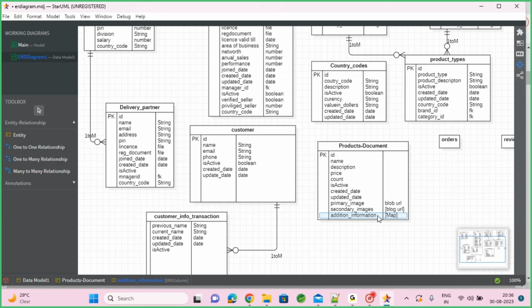So how much can I add here? This additional information is an array of key value pairs. Array of key value pairs you can save, so an array means any size. Today if you think that for one product you need 100 additional parameters, and for another product 1000 additional parameters, you can add them.